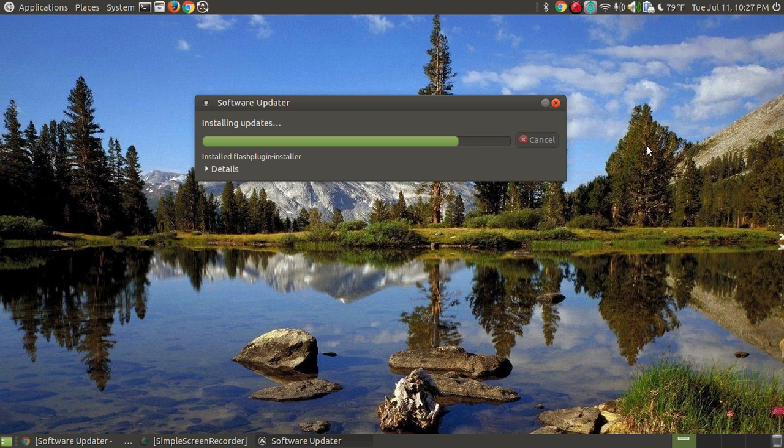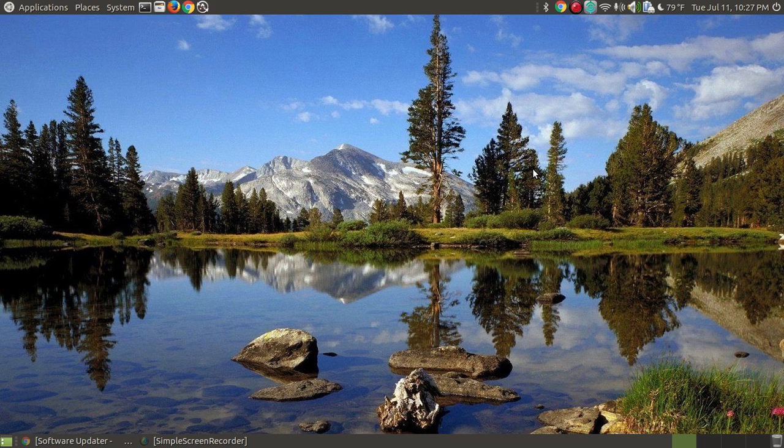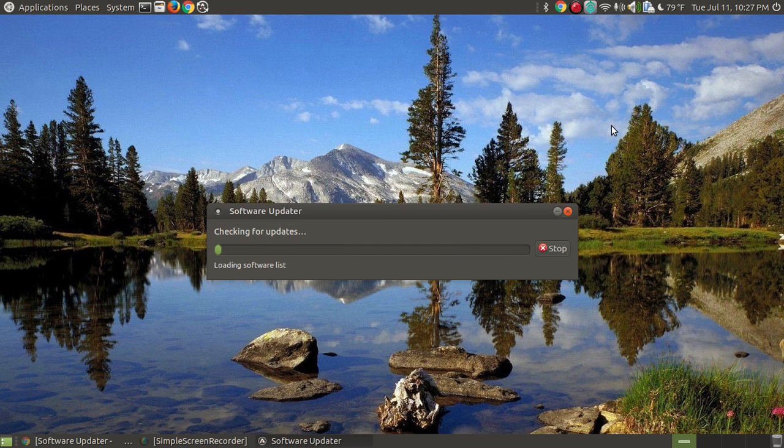Now, as you notice, it's installing the Flash plugin installer, and it is now completed. It lets you know that the software on this computer is up to date. I hit OK, and it's not prompting me to reboot. Now, the new icon that I put on the panel will do the same thing. If I click it, it's going to bring up the software updater. It's going to scan my system to look for updates. And when it's finished, if it found any updates, and I know it shouldn't because I just got updates through the menu going to the software updater, it should prompt me that my computer is up to date.